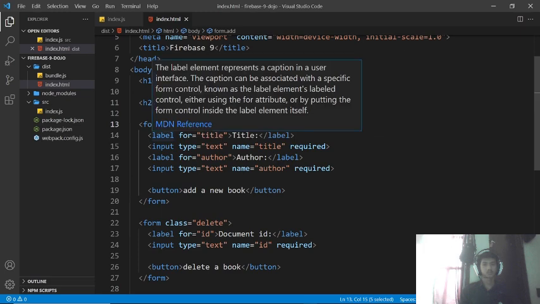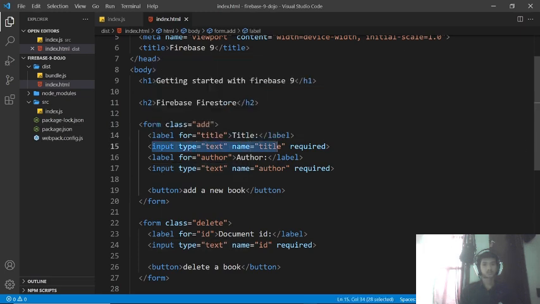Inside that, we have a label for the title and also an input for the title. Now the name of this field is title. And then we have a label for author and an input for author, and the name of this is author. We'll be using the name attributes to get the values of these two inputs later on in the JavaScript. Then we have a button to submit the form.